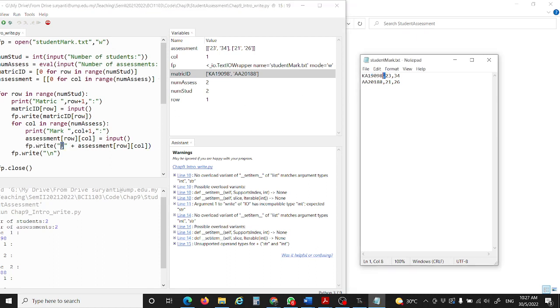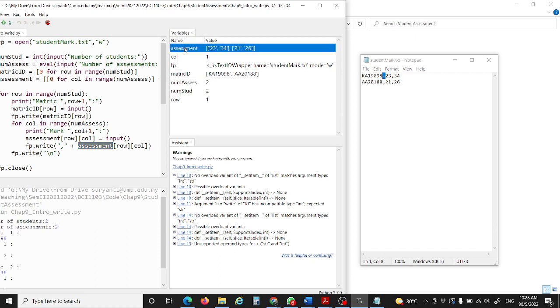Okay, here for this part, I write comma. So that's why we have here comma. And I have here plus. Plus here means that after the comma, followed by assessment, row 0, column 0. Row 0 is this one, 23 and 34. Column 0 is 23. So that's why here we write 23. Okay? Understand?